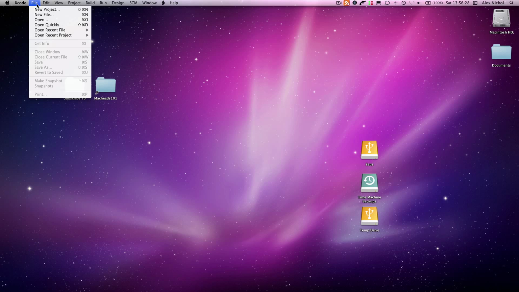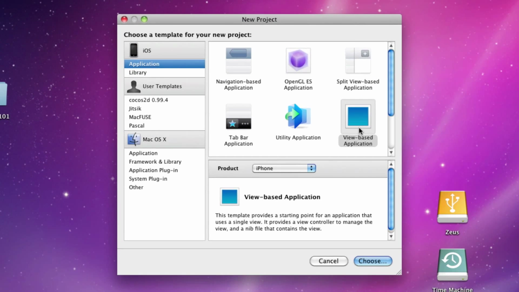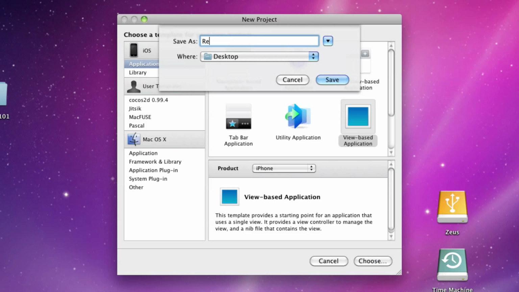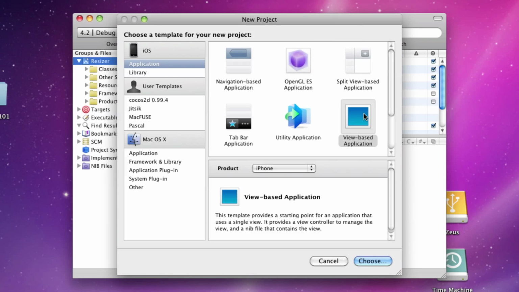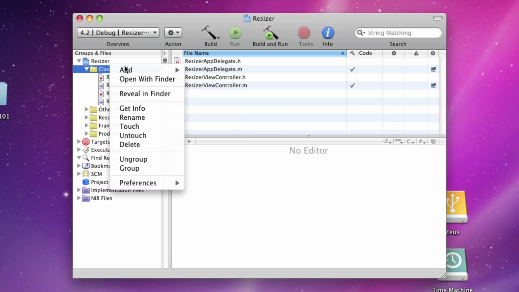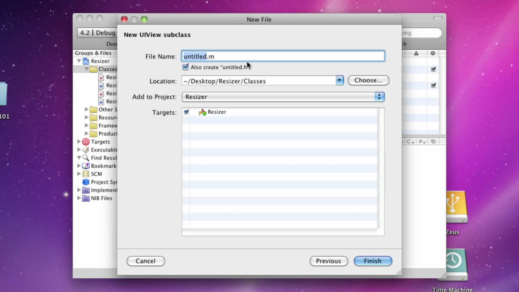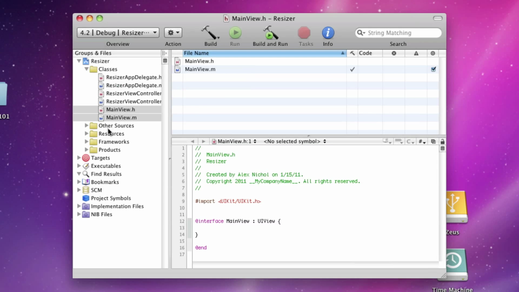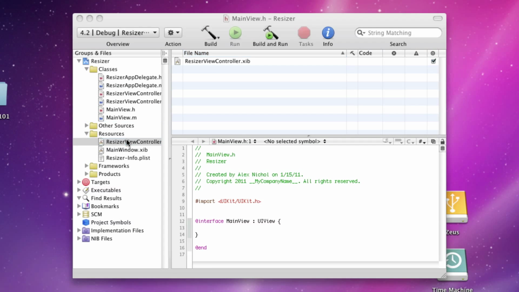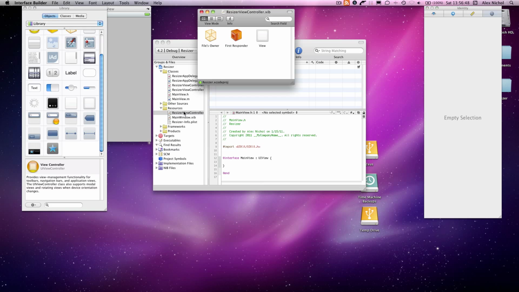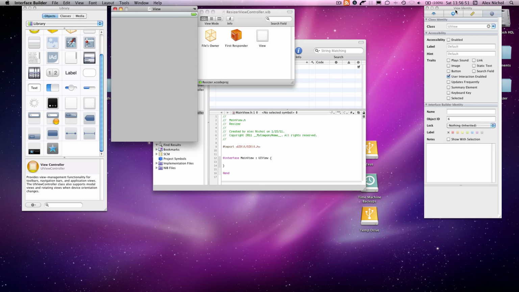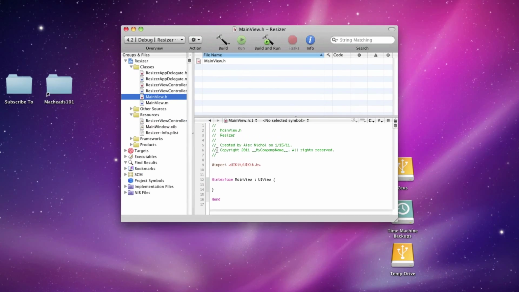So, let's go up to File, New Project. Create a view-based application, I'll call it Resizer. Now under Classes, we're going to, like normal, create a new UIView class, and I'll call it MainView. And I'll set it up in Interface Builder so it's our main view. Let's grab this, change the class to MainView. Alright, so now this is our main view.